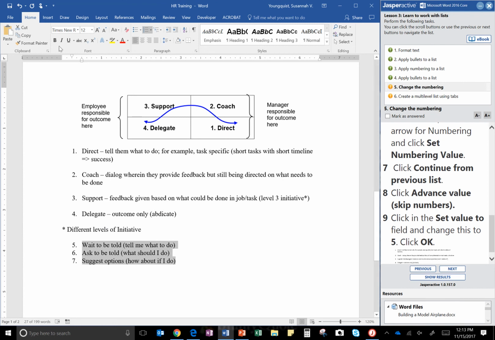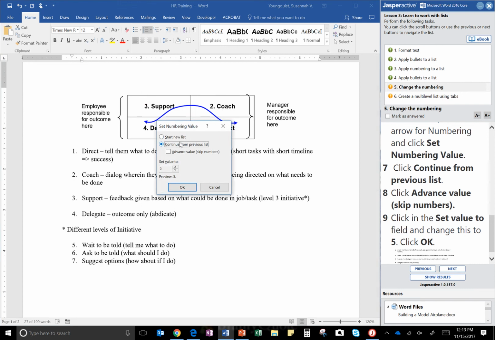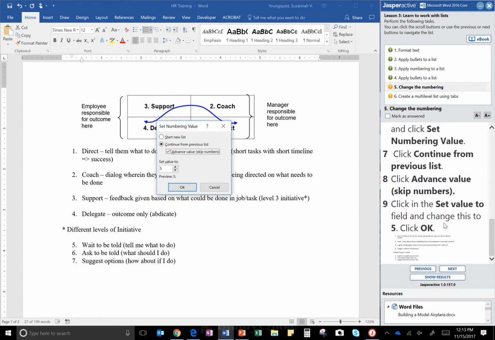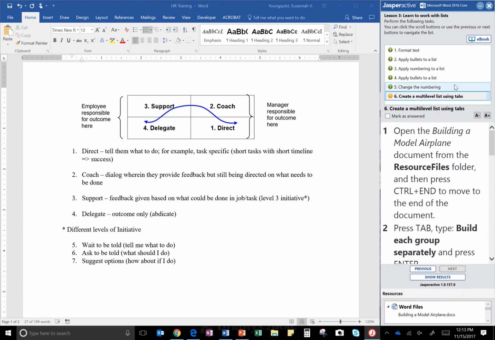Click advanced. Oh, I think I exited out before I should have. Well, let me go back in there. Set numbering value, continue from previous list. And then it wants me to click advanced value, right? It would let me skip numbers if I needed to. Then click into the set value 2 field, and change this to 5. Mine's already at 5, but I'll do it anyway. And then click OK. That's it for that step, so mark as answered and next.